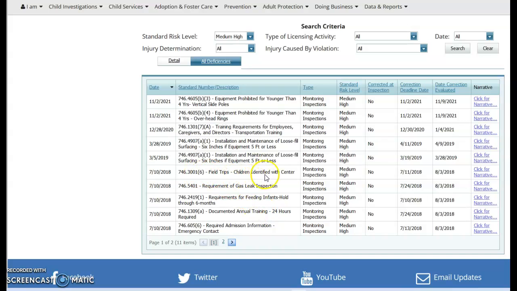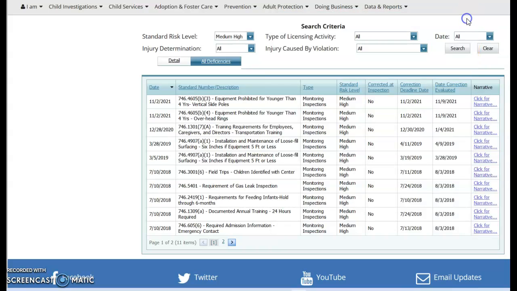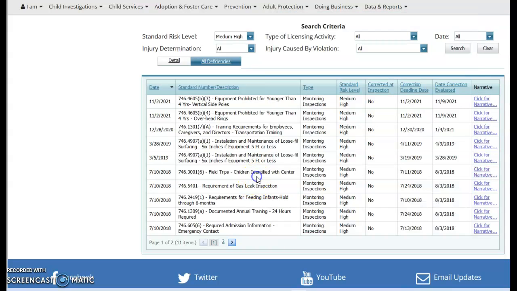So let's look at this one. Field trips, children identified with center. The church the children went to on field trips did not have the operation's telephone number. So that's a critical requirement, because if a child gets lost, and we've got a 4-year-old who doesn't know the number, doesn't know who to call, it's on their shirt, right? So they can get connected easily. And that's a simple fix. So you need to cite this, but then you also need to click over here for the narrative and really say, hey, this is what happened. Their shirts didn't identify. So you can see they failed, they didn't have the required instruction.